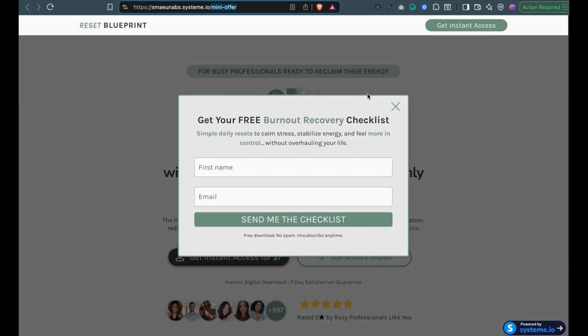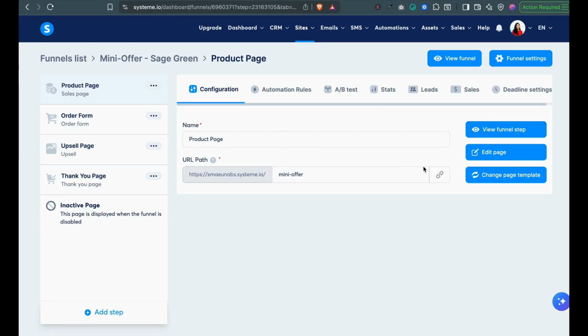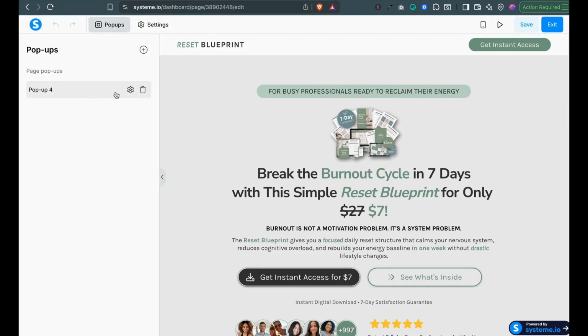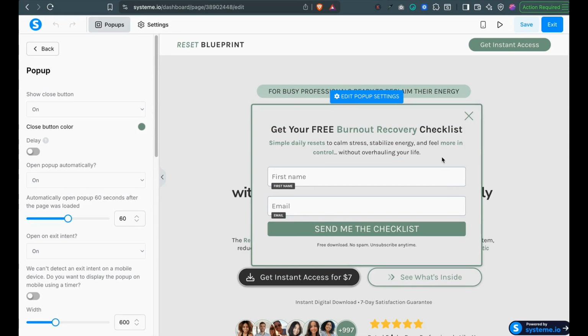Now, as you can see, there's also a pop-up, so don't forget to edit that as well. You can edit it by going to the product page, then edit page, and clicking the pop-ups, and then click this gear icon right here and edit it according to your freebie. I highly suggest that your freebie should be something that is highly related to your mini offer. So it should be something that can give them really quick results because you still want them to purchase your mini offer, if that makes sense.